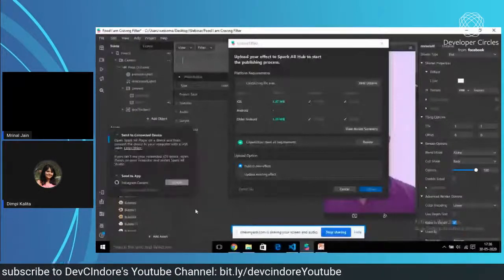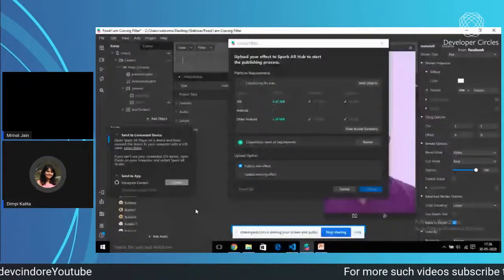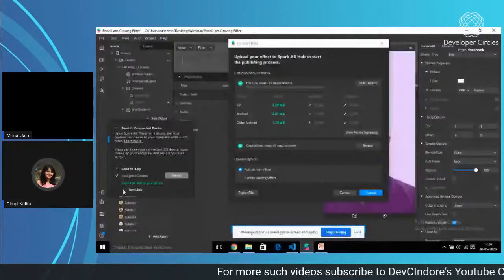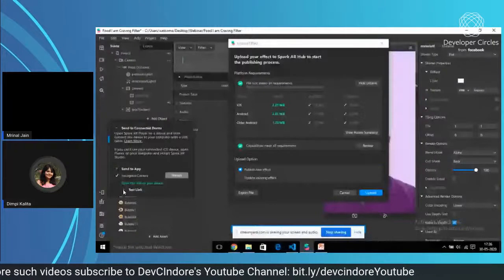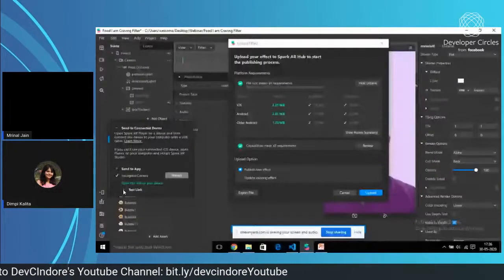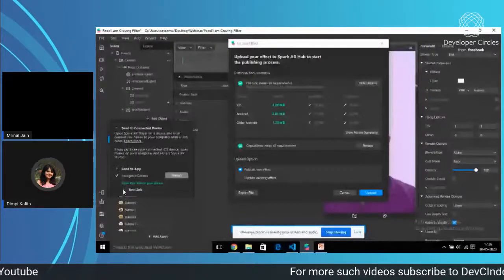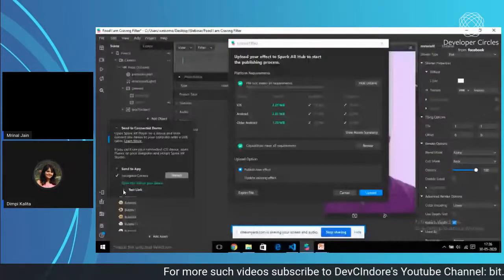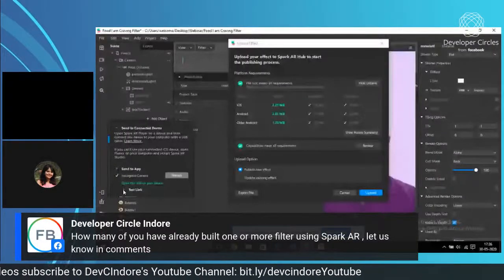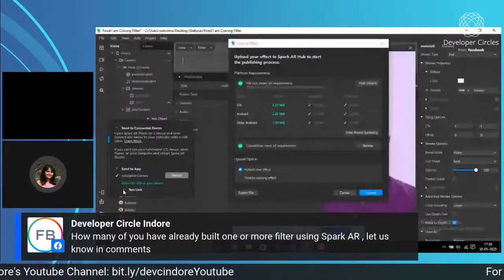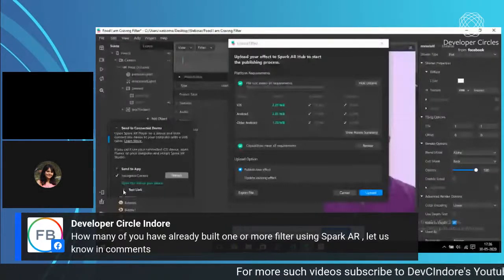See here, we have found a test link. You have to just copy this link and you can open it in your Instagram camera. Now, for uploading, copy it. Let me just give you this link. You can click on this link and see the filter in your Instagram camera.